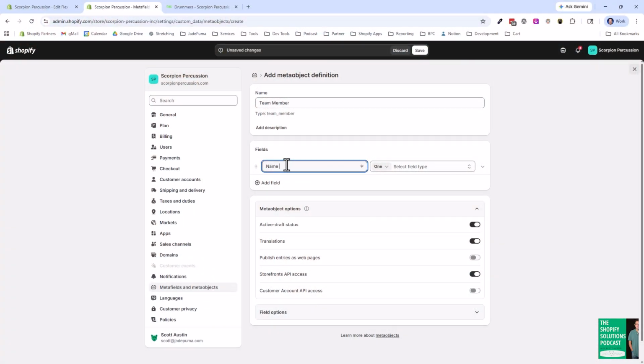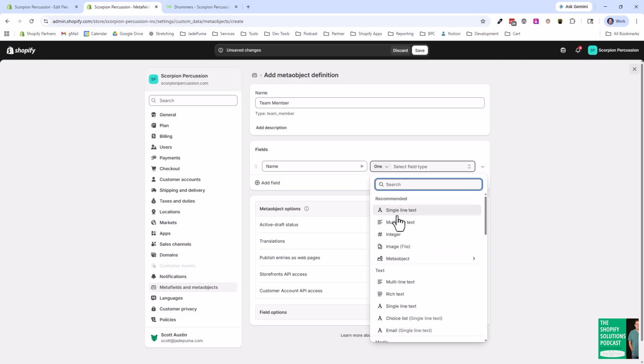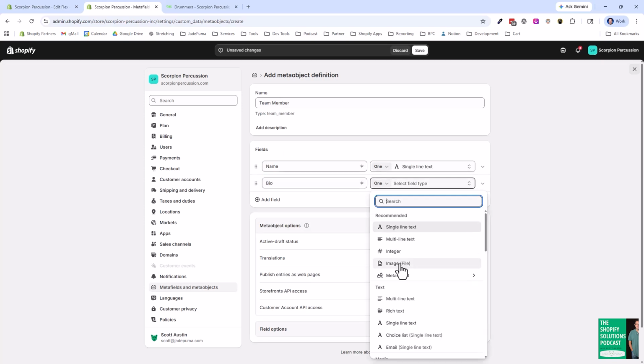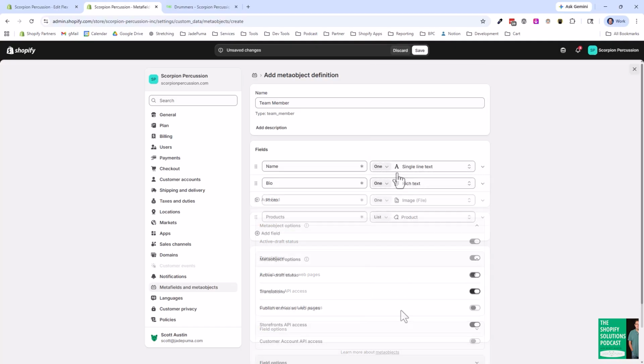Step 2. Add fields. This is where you define the data you want to collect. You can add fields like single line text for the team member's name, rich text for their bio, a file reference for their profile image, and even resource references to link to a list of products they created.